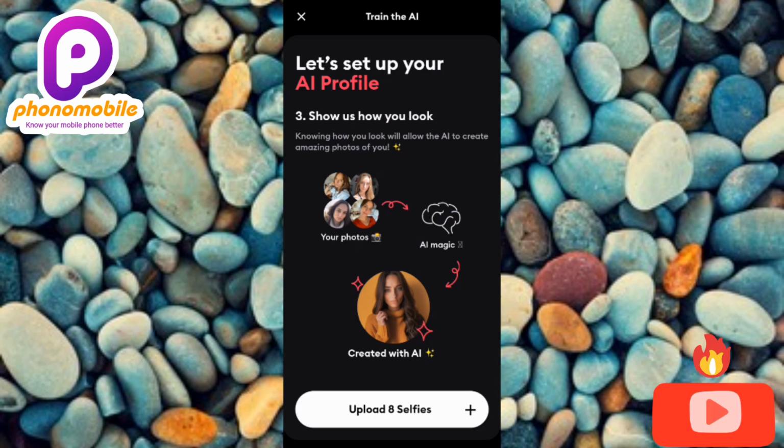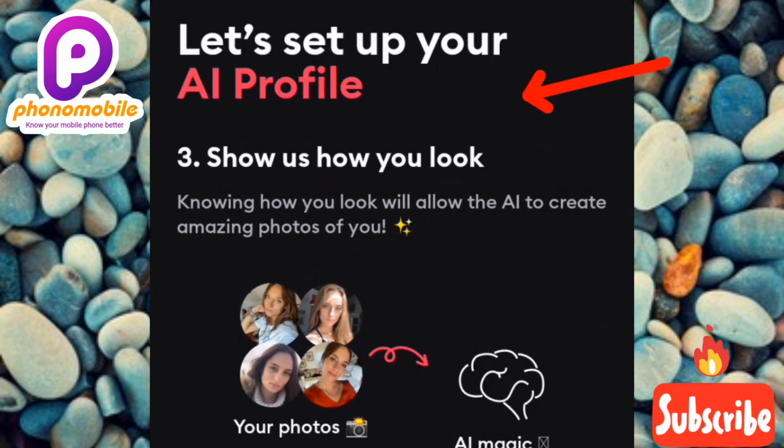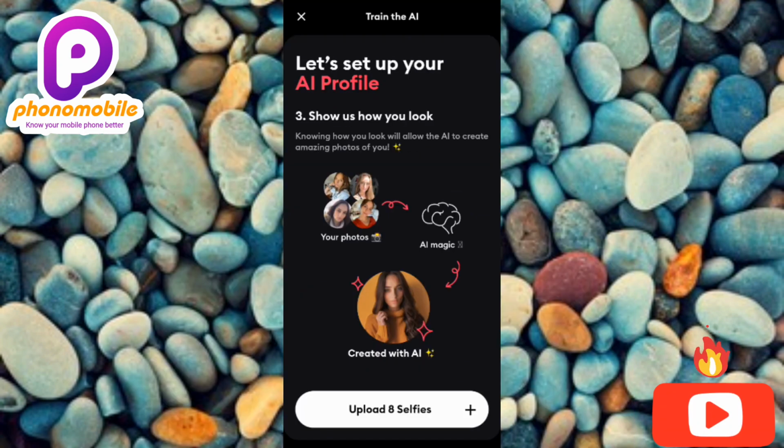So guys, now you can see here's the third step in the process of setting up your AI profile. You can see what is written there. Show us how you look. Knowing how you look will allow AI to create amazing photos of you. So guys, what you have to do now to actually show them what you look like is to upload 8 photos of yourself, or you can upload 8 photos of the person that you want to generate for. You can see where it is written upload 8 selfies. That's where you need to tap on to actually upload the 8 photos. So guys, let me tap on it right away. You can see where the arrow is pointing at. Let me tap on it.